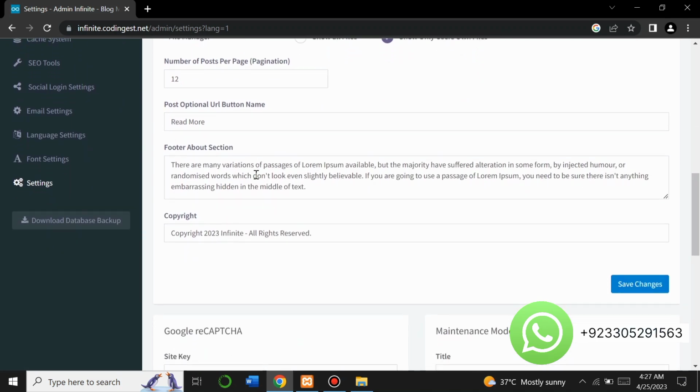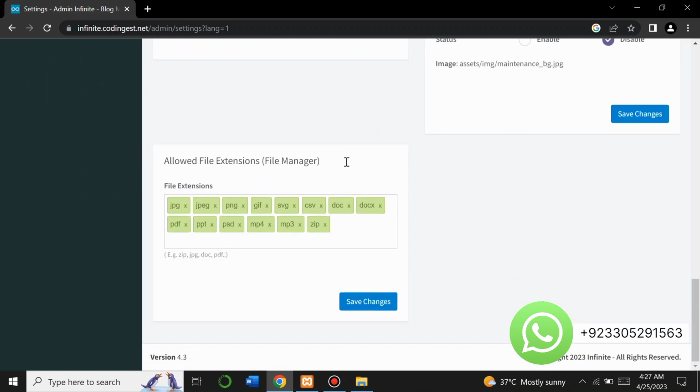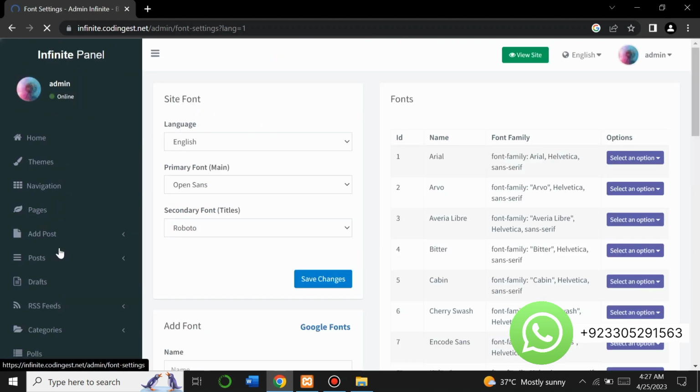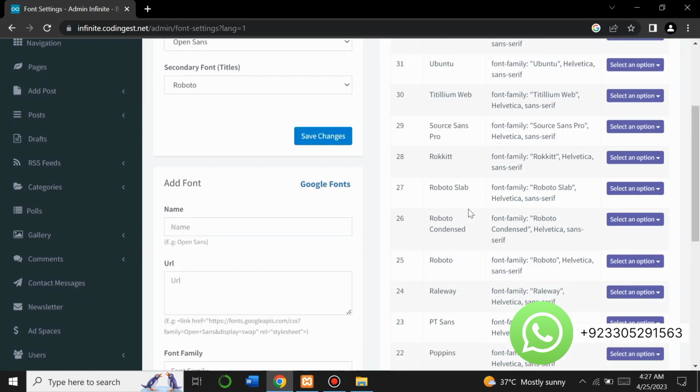Here is the number of pages. You can manage everything from here. You can see all the things. From the font setting you can change the font of the website. So here you can change the fonts.